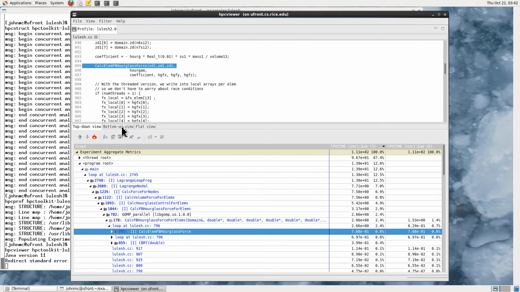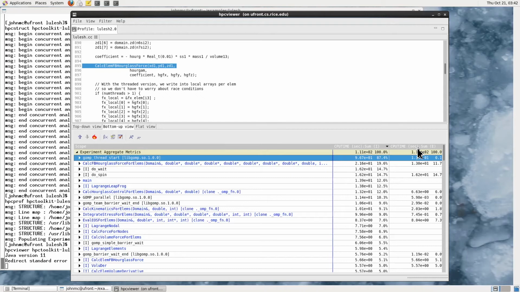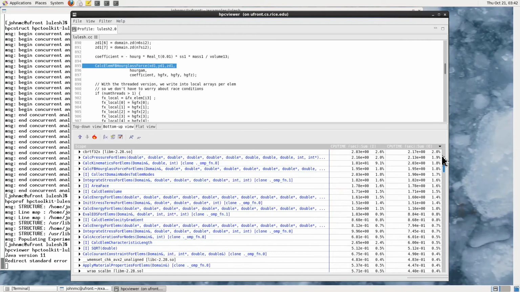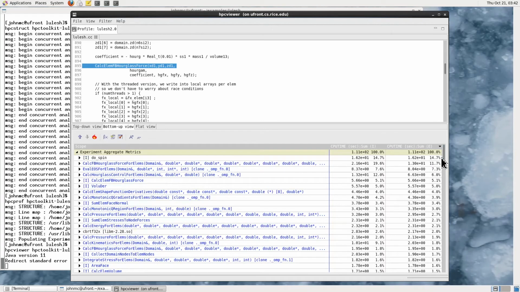Now, if we move to the bottom up view, and again, I'm going to sort by exclusive time. Exclusive time is the time that's spent just in a function. Inclusive time is the time spent in a function and things it calls. And so in the bottom up view, if I sort by exclusive time, then that's going to tell me where I spent the most time in the application.